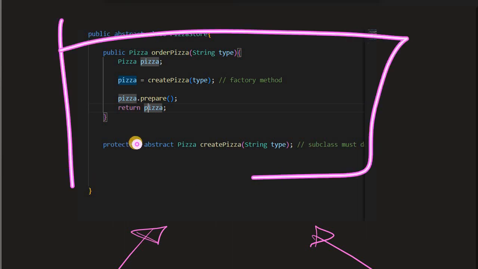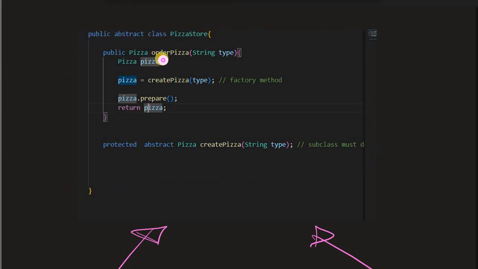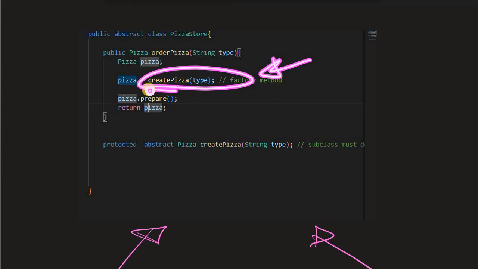So here we have the pizza store, and this pizza store is going to have one method, which is order pizza. Okay, so this order pizza is going to call this create pizza method, and this create pizza method is basically a factory method. And why is it a factory method? Because you guys see, we're not implementing this method here. It is calling this abstract method. We're simply calling it; we're not defining anything here.